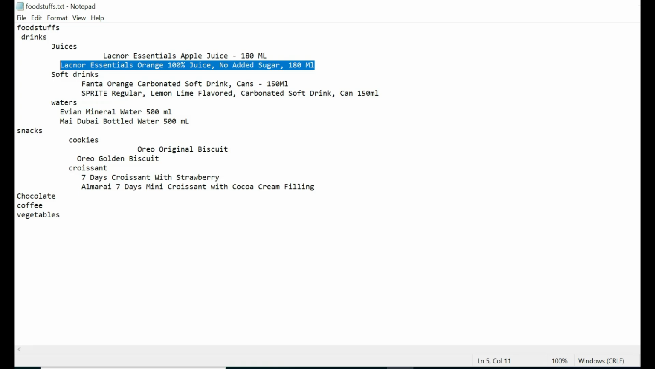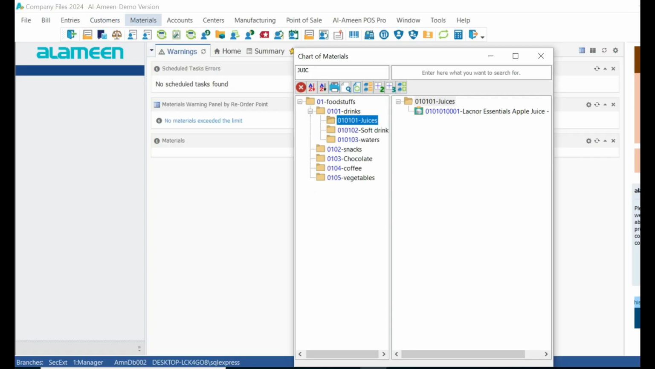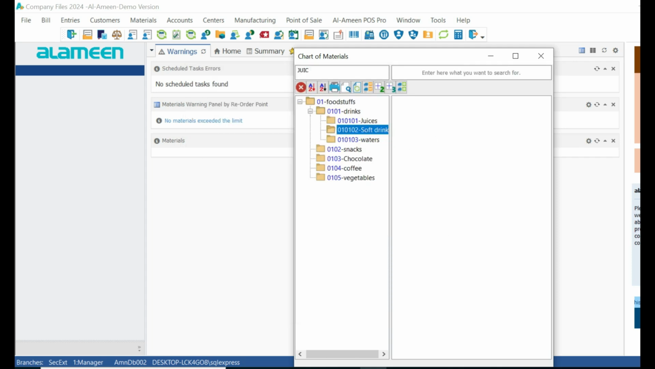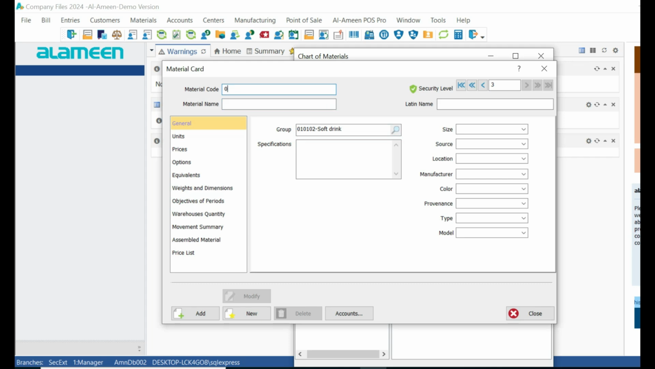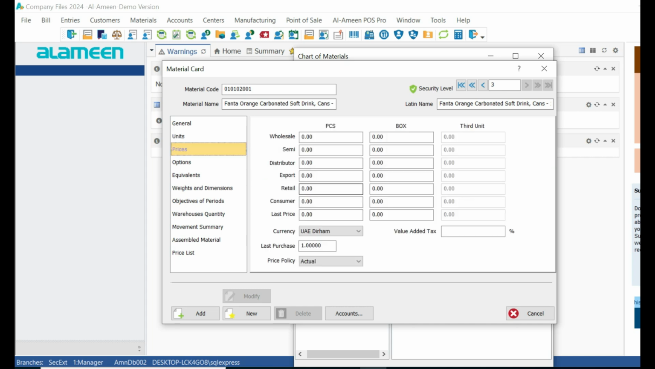I will now add some materials to the groups. It should be noted that in the price fields, calculations can be performed within these fields.